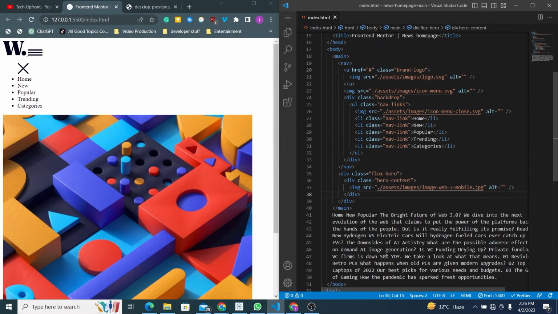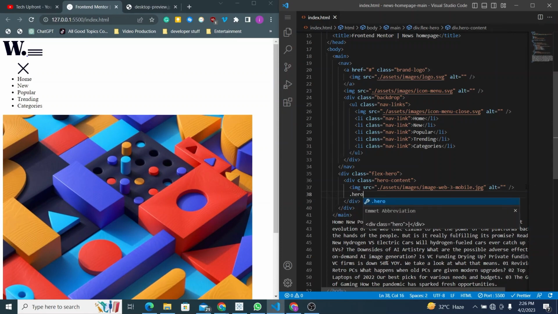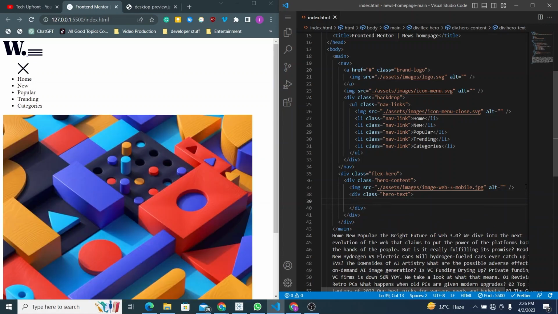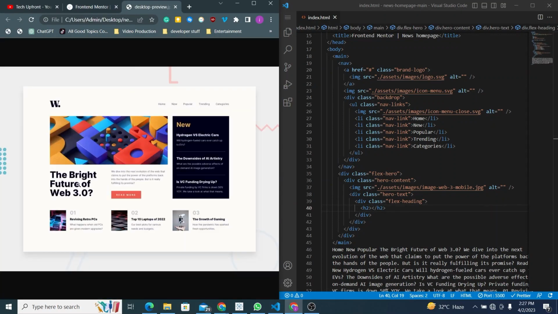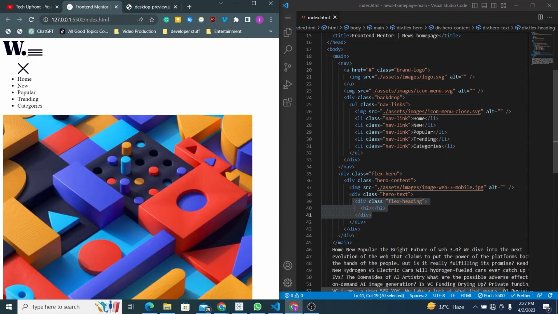Now that we have that, inside the hero content we also want to have the hero text and some other things. So hero-text. Inside here, we're going to have the flex heading. The reason why there are so many divs inside of this is because this is not an easy layout. The truth is that here and here are flexed. You get it? Then here and here are flexed. So that's why we have this flex heading, for this one and this one. Hope you understand that.